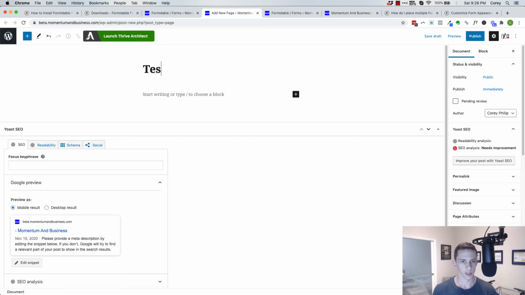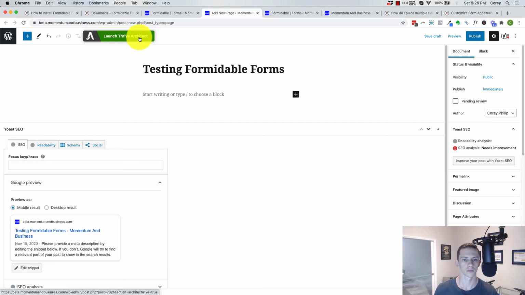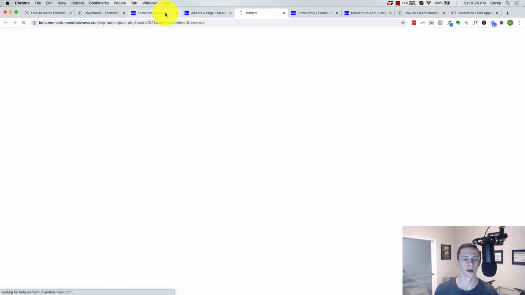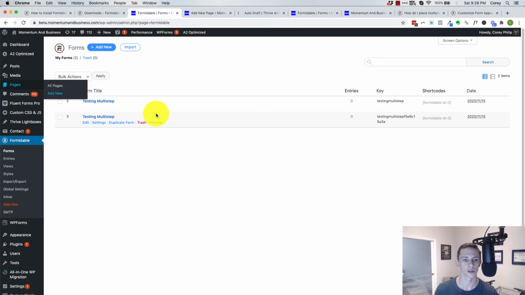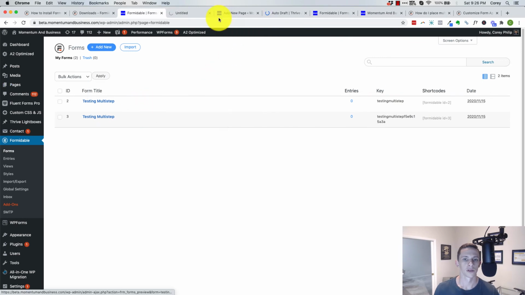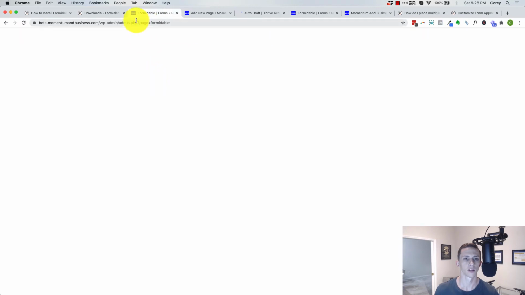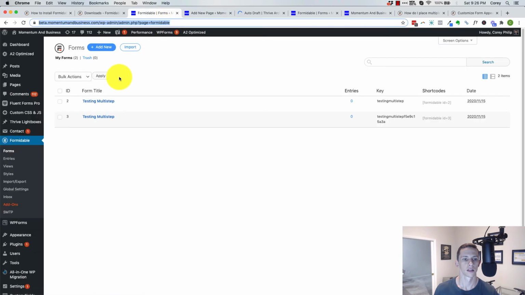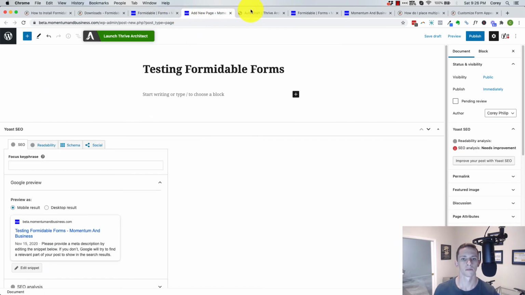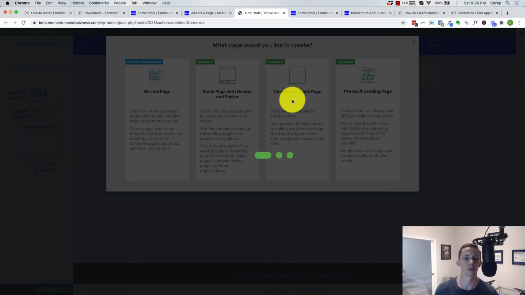And we're just going to call this testing Formidable Forms. Launch the Thrive Architect. And I'm just going to copy these here. Actually, let's just click on preview. So there's number 2. Guess it's not that one. And I'm going to gamble on it and say that it's this one. For the shortcode, here we are in Thrive Architect. I'm going to do a blank page real quick.